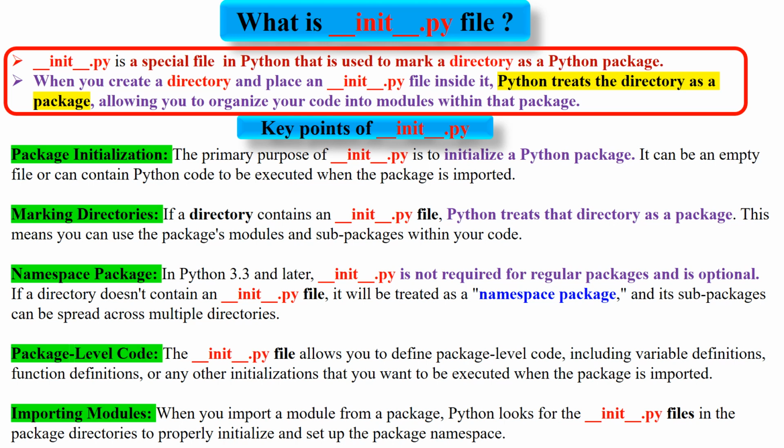Package initialization. The primary purpose of __init__.py is to initialize a Python package. It can be an empty file or can contain Python code to be executed when the package is imported. Marking directories. If a directory contains an __init__.py file, Python treats that directory as a package. This means you can use the package's modules and subpackages within your code.